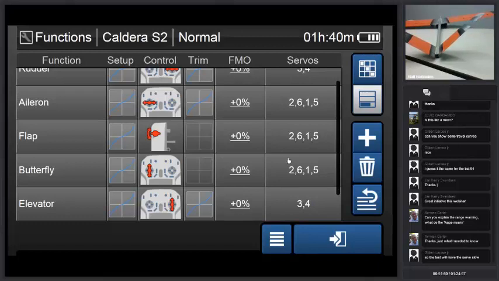We have correct elevator and rudder function, and so the basic setup of the model is done. And what you see here, extremely good, is the independence of the functions. So aileron, flap and butterfly are three independent functions using the same servos, but again with independent travels and directions.